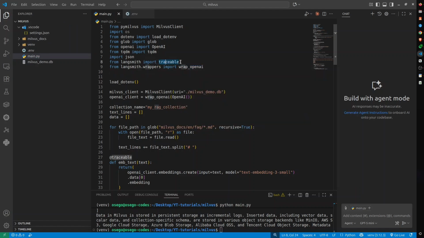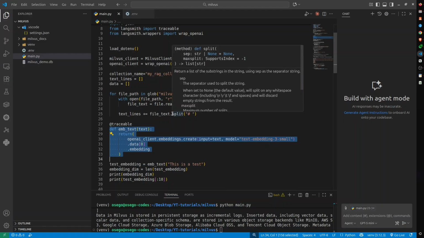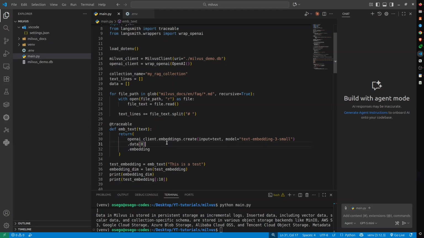Now, how about traceable? Traceable is like a decorator. We can add it as a decorator to any function where we want it to be traced using LangSmith. For example, at this point, I added the decorator on our embed text function. So traceable is basically telling LangSmith that we want to trace how this code is being executed, or rather, how embedding is happening. How do we set up what we call this tracing?